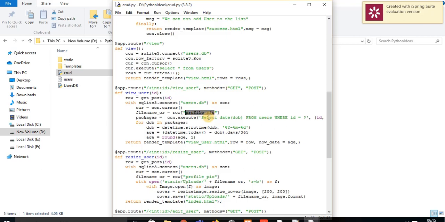Along with the profile picture, here I'm getting the date of birth from the table and calculating the age. Here I'm calculating the age by the current day. The result value may have more than 4 or 5 digits, so I'm rounding it. For that I'm using the round function. This age will be passed to the template page.